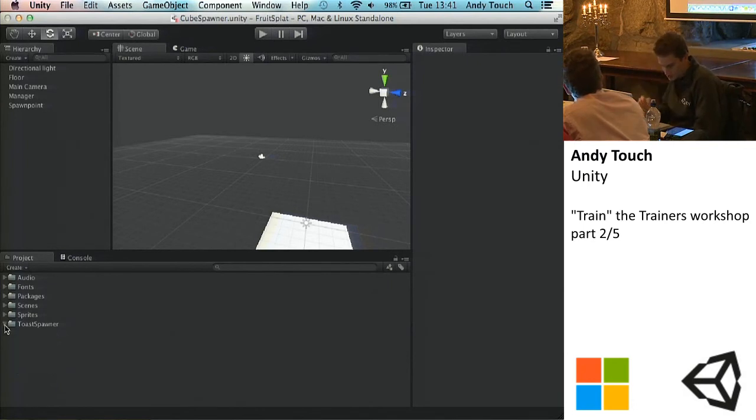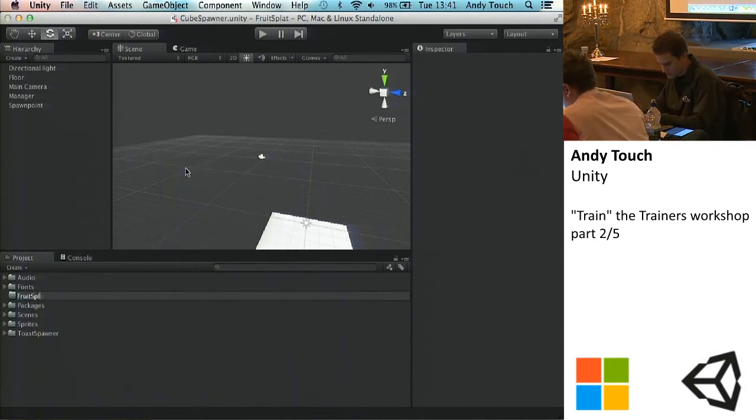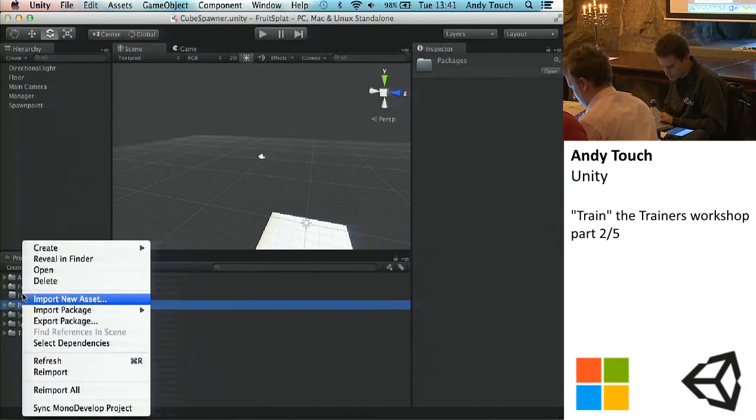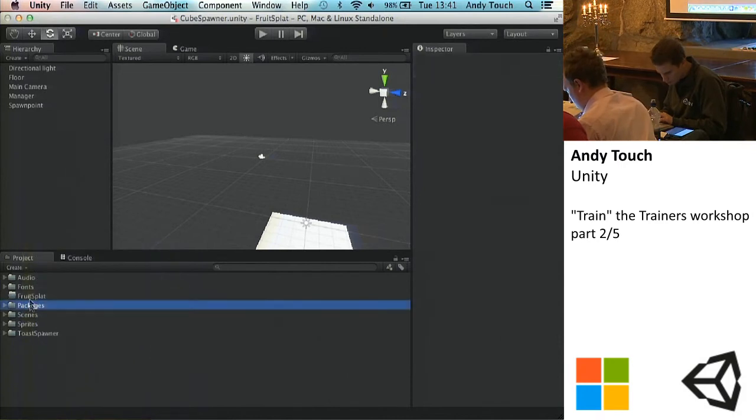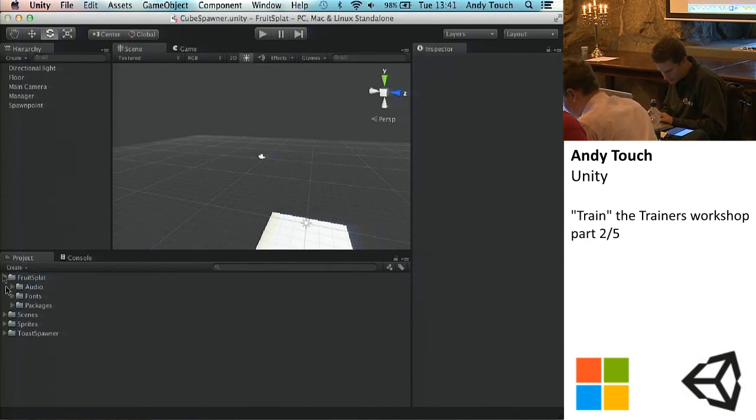So I'm going to close that down. I'm going to make a new folder, and this one is going to be called Fruit Splat. And inside Fruit Splat is going to go the packages, the fonts, the audio, and that's it. So you should now have Fruit Splat with audio, fonts, packages. And you're probably thinking, if we're going to make a proper game, why do we only have audio, fonts, and packages? That's because packages is awesome, and I'm going to talk about it in a sec.